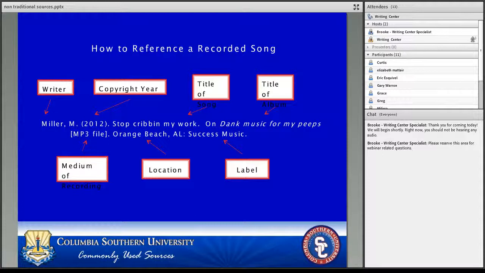Okay, now we have referencing a recorded song. The songwriter is up first in the author position. The copyright year is used for the date. Then we have the title of the song. Following this would be the title of the album with the file type in brackets.